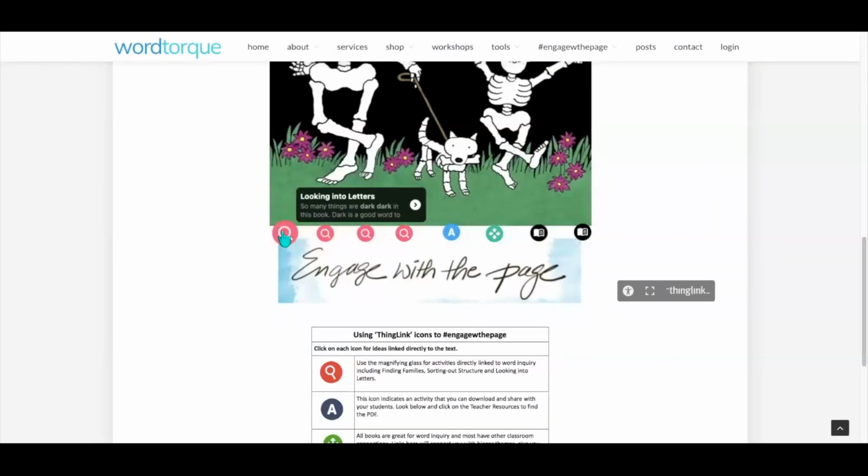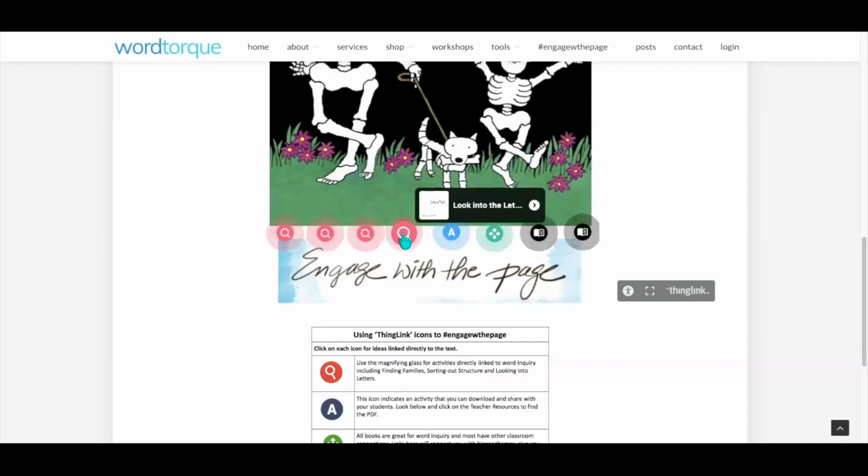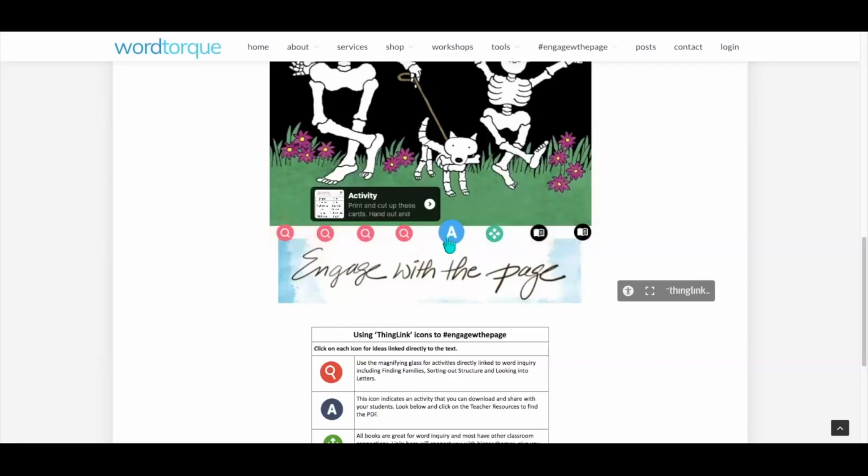So here's how we look into the letters of dark. This one here is looking at compound words. This one here is looking at fright and the words that are in the word family. This one is looking into the words of skeleton. And so you click on any one of these. Here's an activity you could do with some of the words.